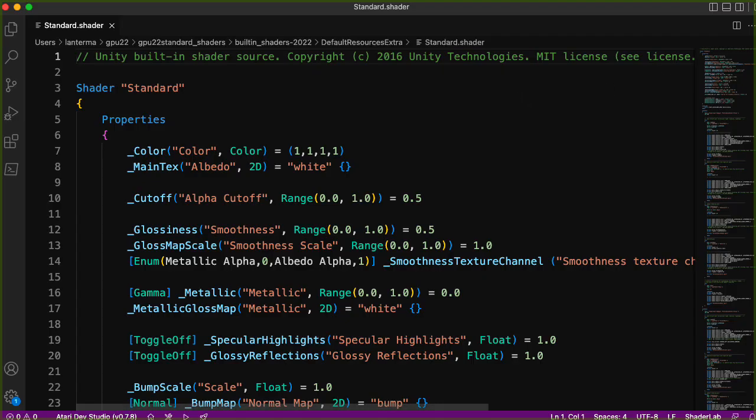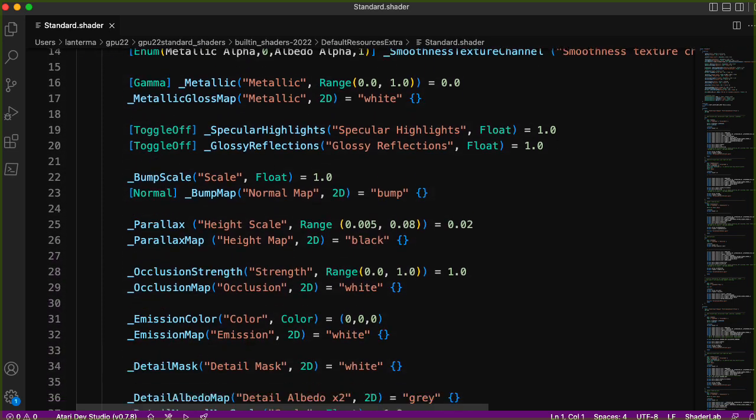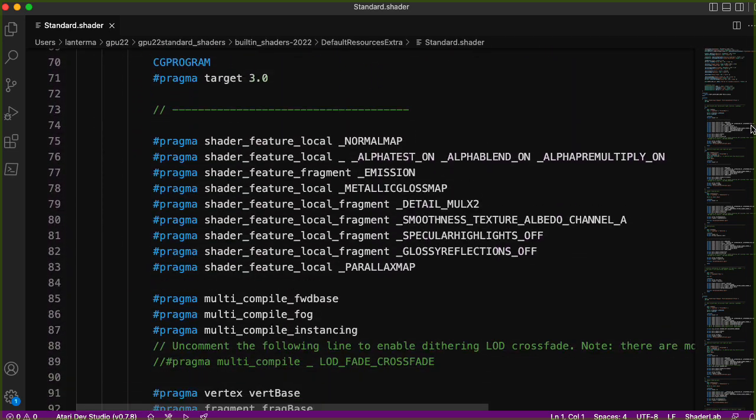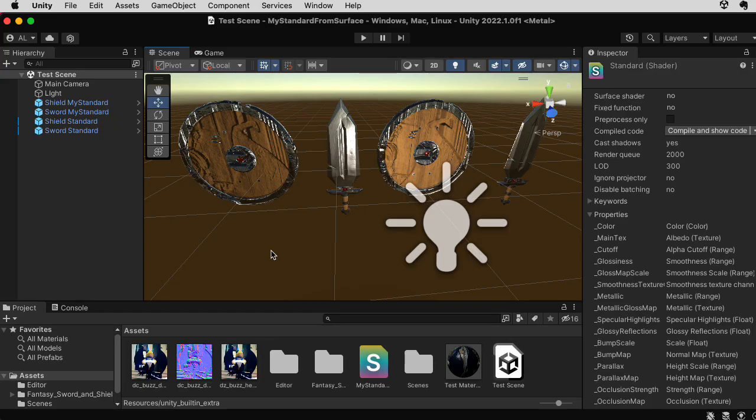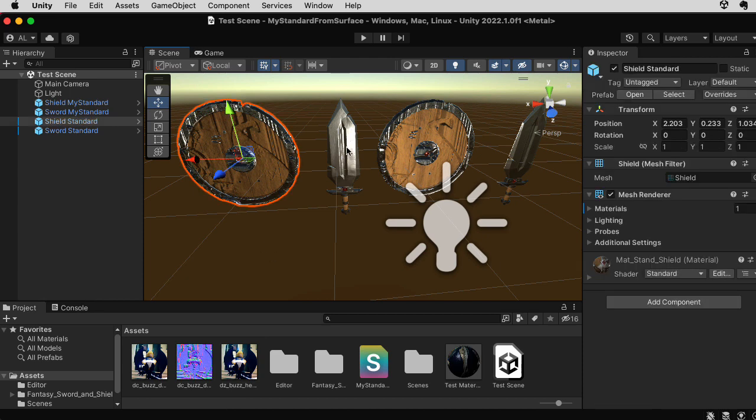Now, the standard shader isn't a surface shader. It is a custom piece of standard HLSL code containing vertex shaders and fragment shaders. So I thought it would be educational to try rewriting Unity's standard shader as a surface shader, both to better understand the standard shader and to provide an example of a surface shader. So on the left here, I have a sword and shield using Unity's standard shader. And on the right, I have a sword and shield that uses something called MyStandardFromSurface. And that's my version of the standard shader using surface shader technology.